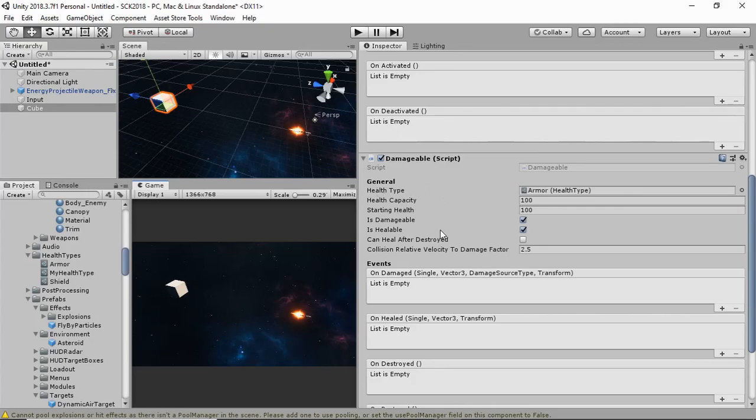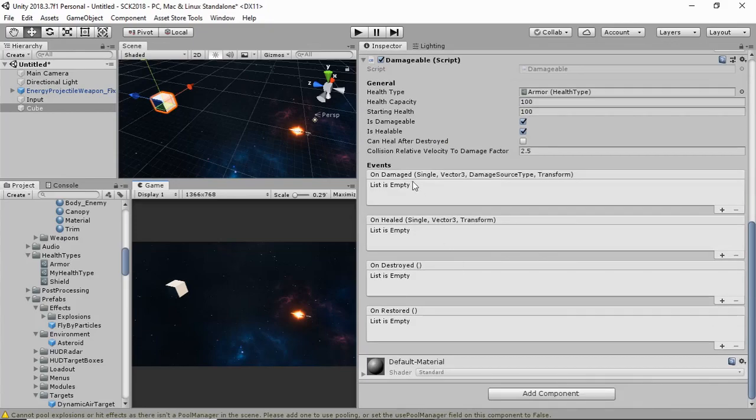So then we've got a bunch of events here for when the damageable is damaged, when it's healed, when it's destroyed, and when it's restored after being destroyed. So you can add your own functions there.